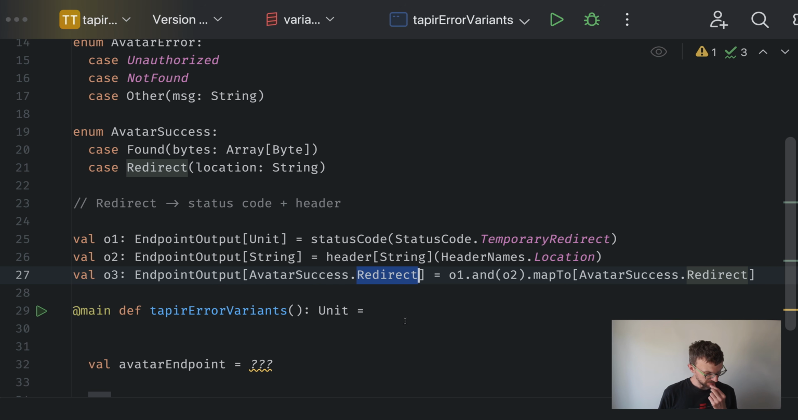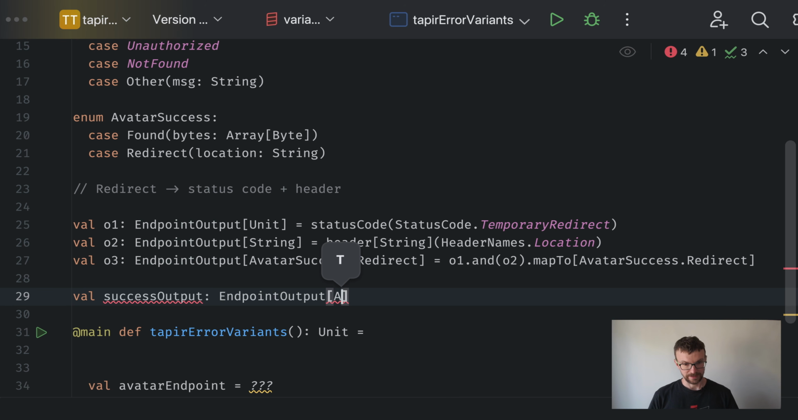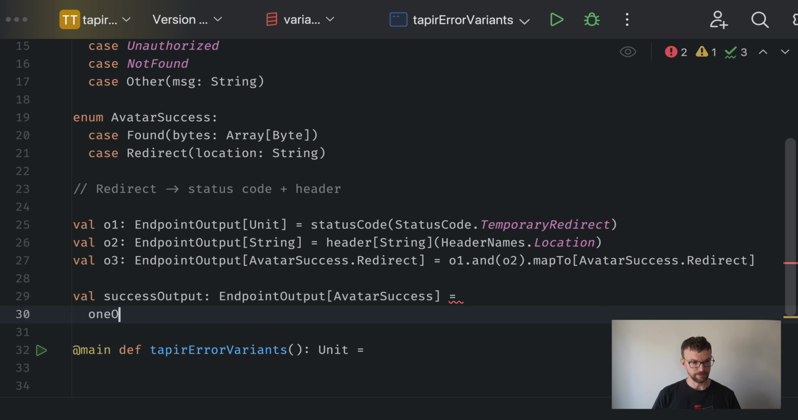Okay, so we've got these outputs. So what we can do now is describe the oneOf output, which will have multiple variants. So we will describe the success output, and it will also be typed as an EndpointOutput because that's what we need. The output should correspond to the AvatarSuccess class. Okay, and what we will do here is use the oneOf output.